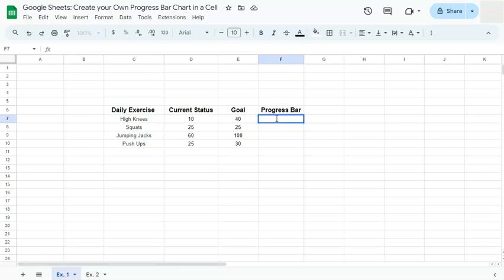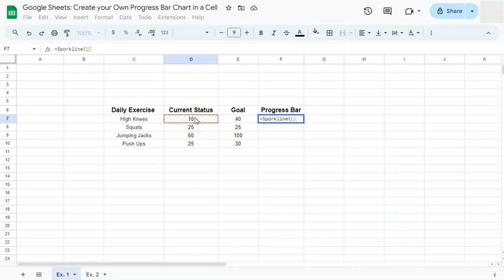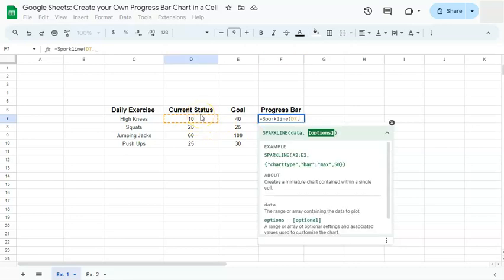Let's start a formula with an equal sign. Type in Sparkline. Open parentheses. Our data, which would be this status right here, comma. Now for our options. Basically, what we want to do is to just copy this right here. Select it, or you can just manually type it. I'm just going to select it. Press Control C or Command C on your keyboard. Go back to your formula and Control V or Command V.